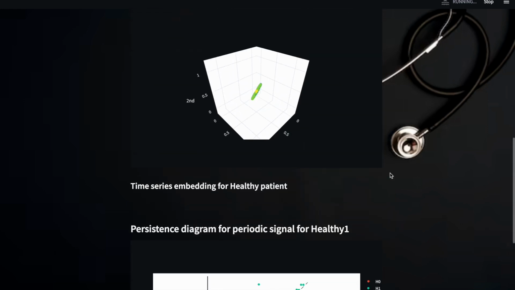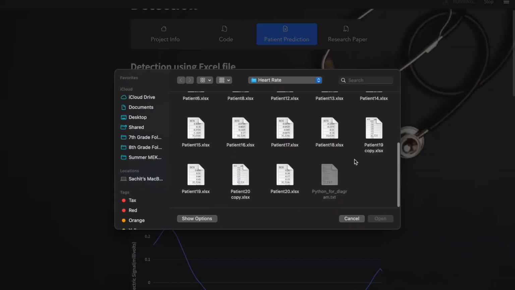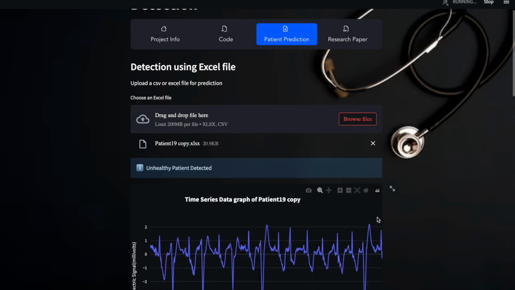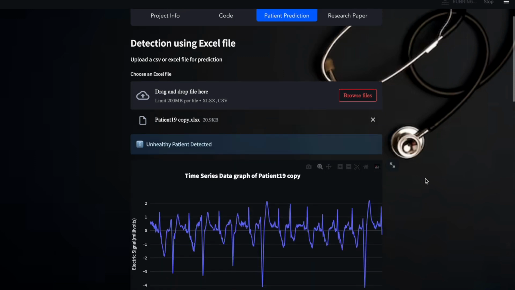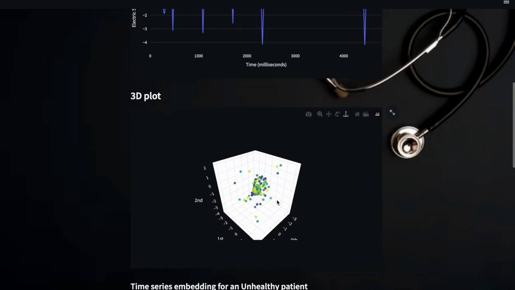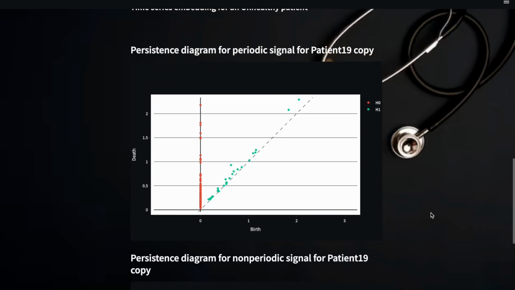There we go. Now let's take a look at another patient, preferably unhealthy. Patient 19. Give it a second as it scrolls through the Excel file. As you can see, it's an unhealthy patient. We see this by the time series data graph, as well as the 3D plot, which is very scattered. We also have the time series embedding through the persistence diagrams.